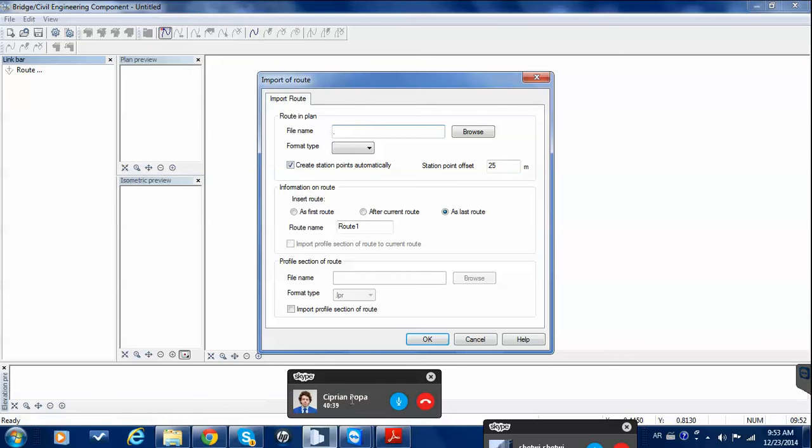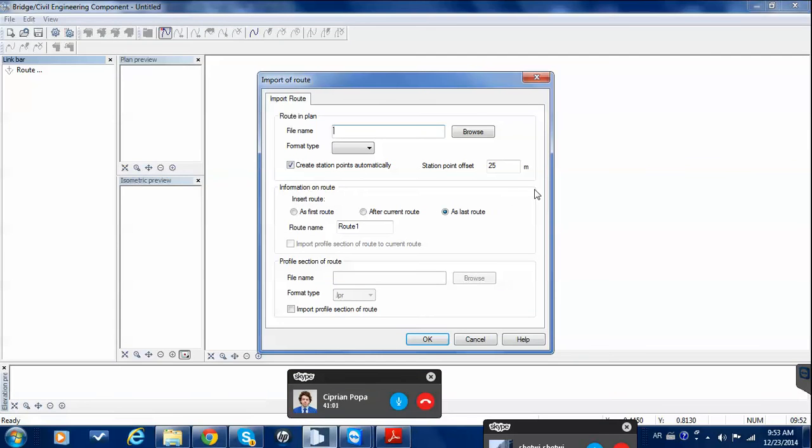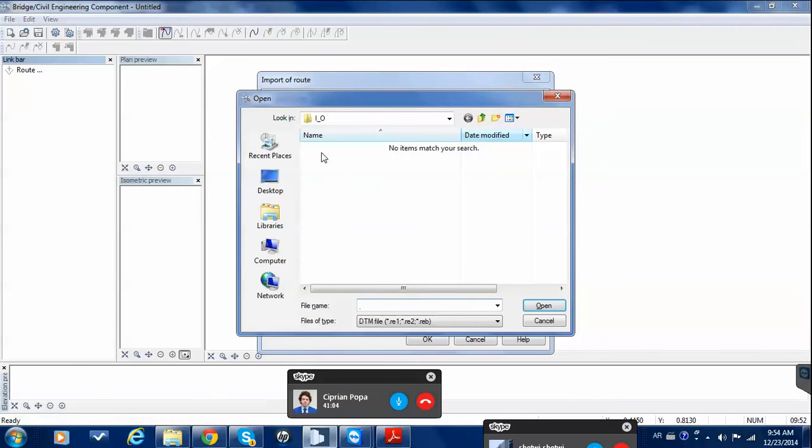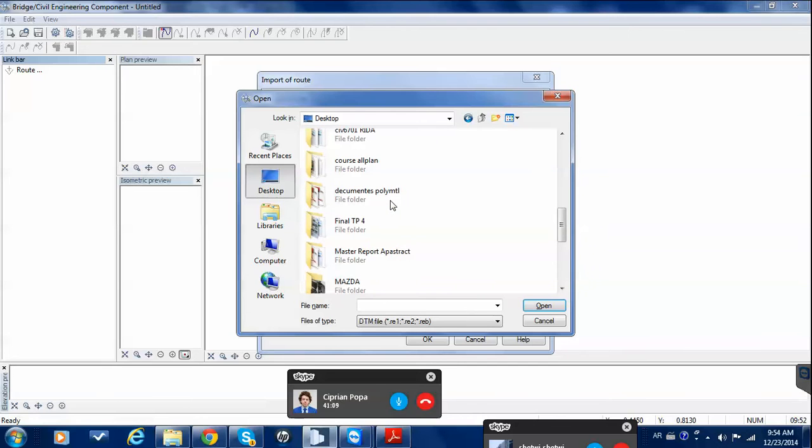As you can see lower, we can also have a profile section of route. So if we were to have a precise profile, something similar to this document, we would also have the red line seen longitudinally, so how it varies on the Z coordinates, and we could upload those points. But for now, we have only the plane points, and we can alter the z-coordinates. So now we should go back.